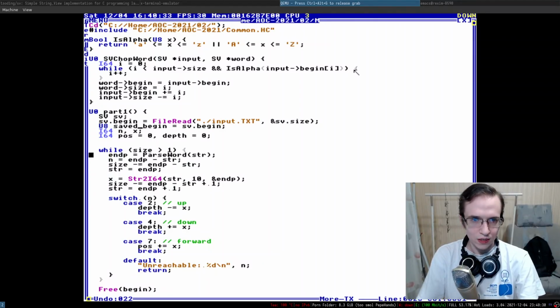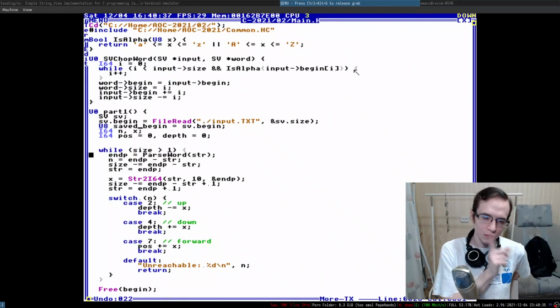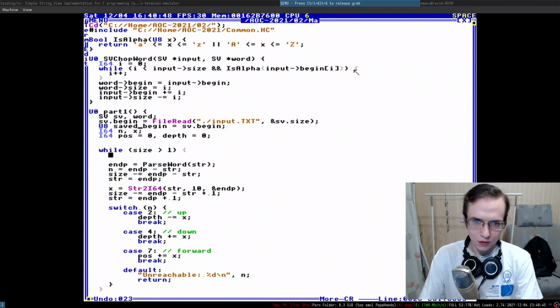Alrighty. So, and I'm parsing a word, which is rather interesting. So that means I need to have another SV, but for the word, right? Another SV, but for the word. Let me see. So this is going to be SV chop word. The input is going to be just SV. The output is going to be word. Right, like this.